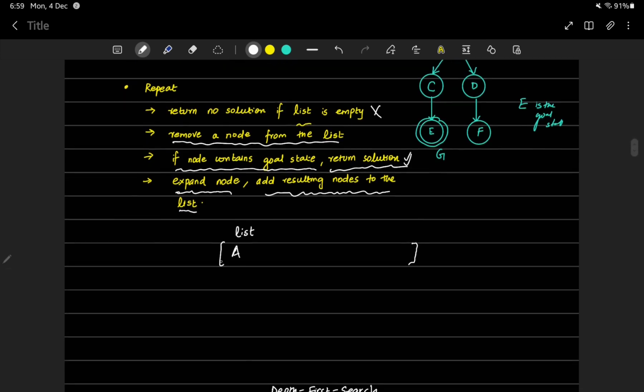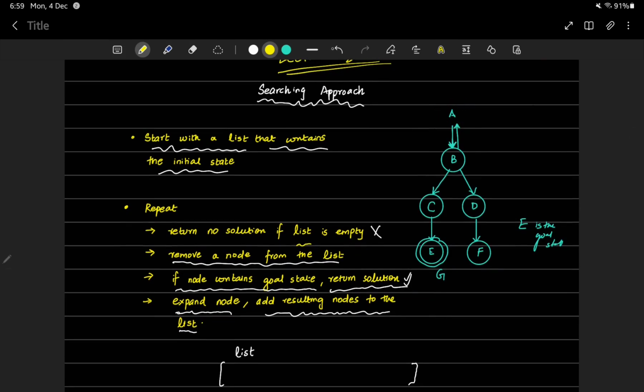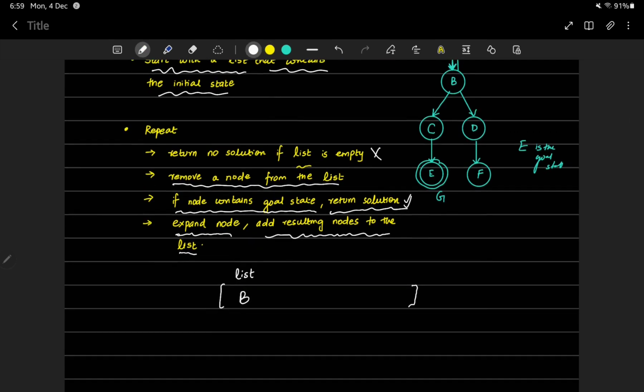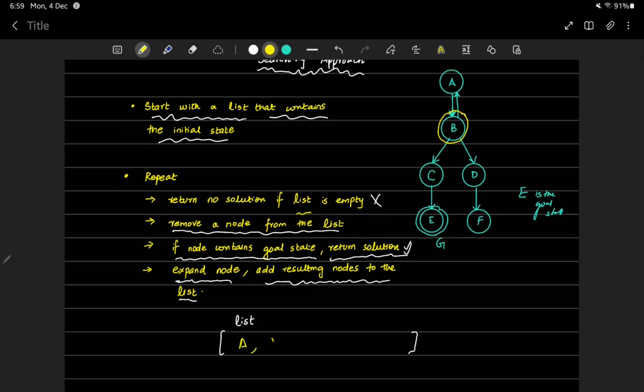I'll remove this thing and now I'm currently at A. Is this node a goal state? No, it is not. Then I'll explore what options I have from here. I have this option of going here, so I'll add B to my list. Now here comes the problem. When I remove B, B is not a goal state either. The goal state is still E. Now I am here, and I have three options: going to A, going to C, or going to D.